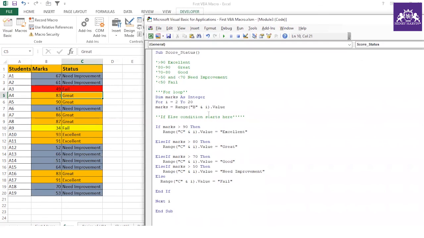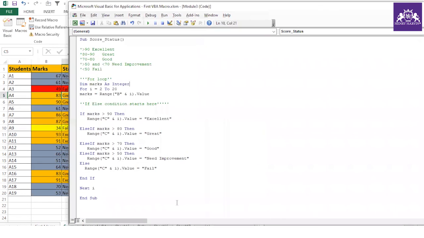So this is actually the code we write in our VBA for nested If, guys.